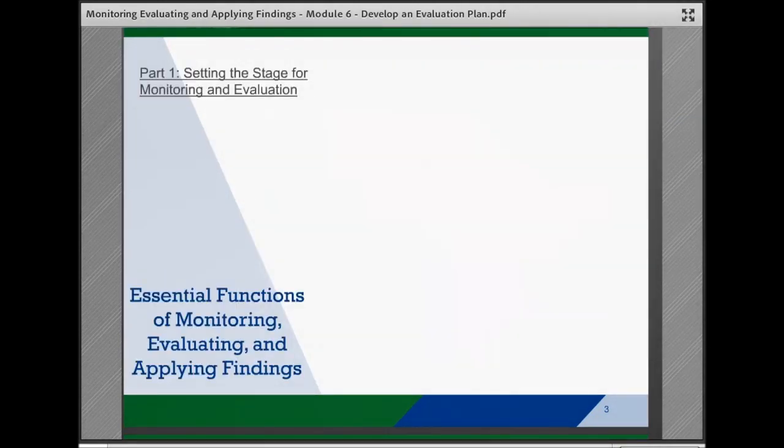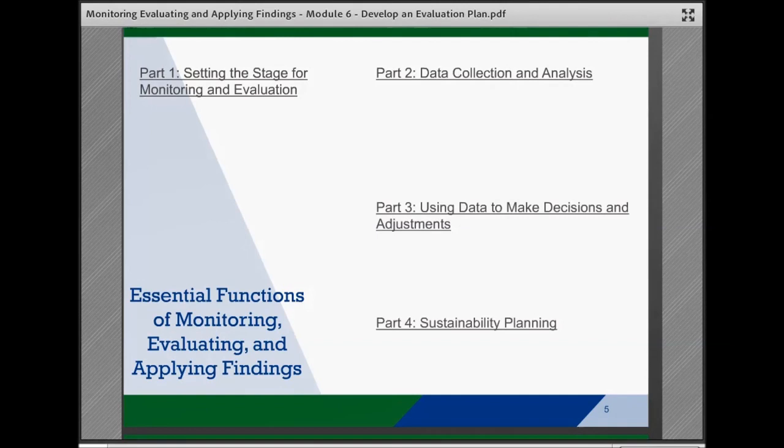It does this by providing step-by-step guidance to strategize and develop a plan for evaluation, collect and analyze data and consider fidelity and costs, and then use the results to make decisions about ongoing efforts and sustainability. The brief is broken down into 4 parts and 11 essential functions or tasks. It is important to remember that while the steps are presented in a linear way, in practice, often steps will overlap and be revisited as teams continue to monitor, evaluate, and apply their findings over time.